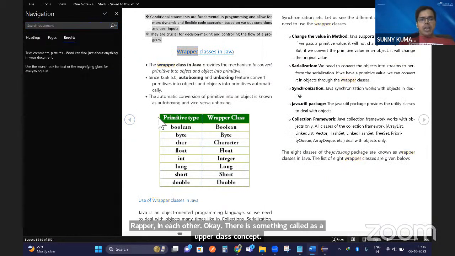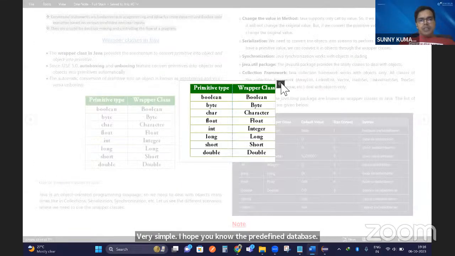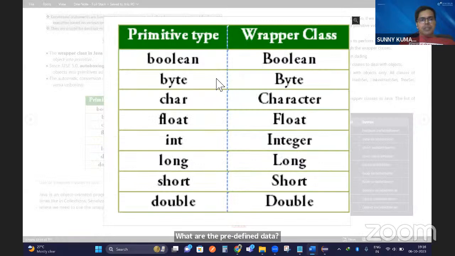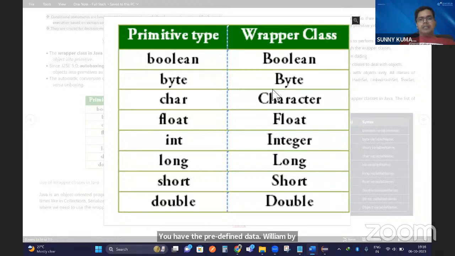It's very simple. I hope you know the predefined data types. What are the predefined data types in Java? I hope everyone is familiar with these. Boolean, byte, short, char, int, long, float, double, they are all predefined data types. They are called primitive data types or predefined data types.